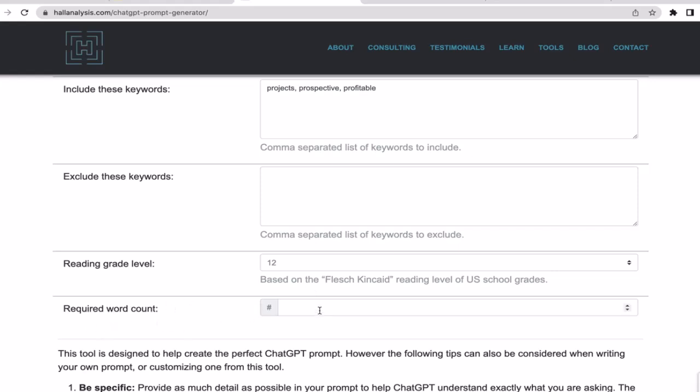And required word count. I don't want the email to be very long because I want to make sure the client will read the whole thing. But at the same time, I also don't want it to be very short, because a very short email template looks not very professional. So I think I'm going to go with 250 words, or maybe that's too long. I'm just going to go with 200 words. Or maybe even 200 words is too long. So I'm just going to go with 150 words. I think that's it.